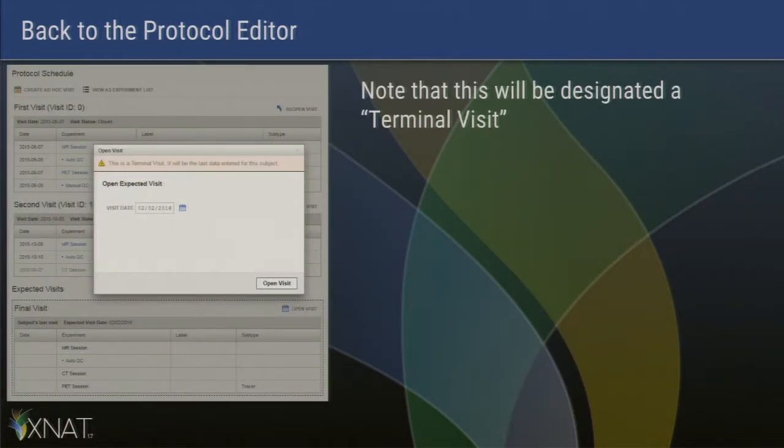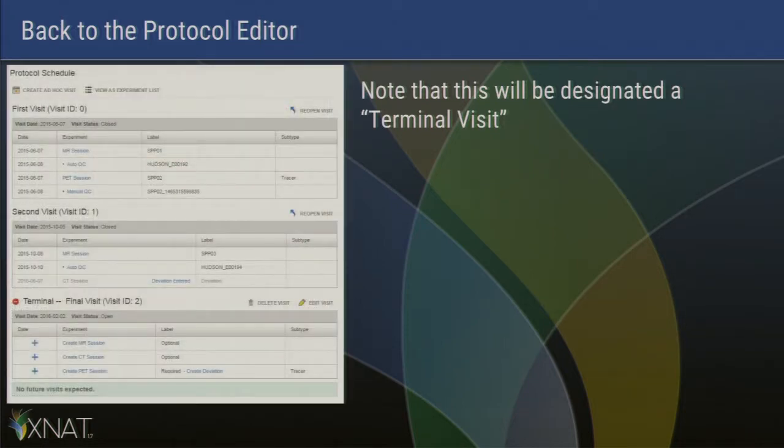So let's say that's the last visit. It knows that's the last visit in this sequence that we have here, and so it will designate it as a terminal visit. And so that's what that looks like.